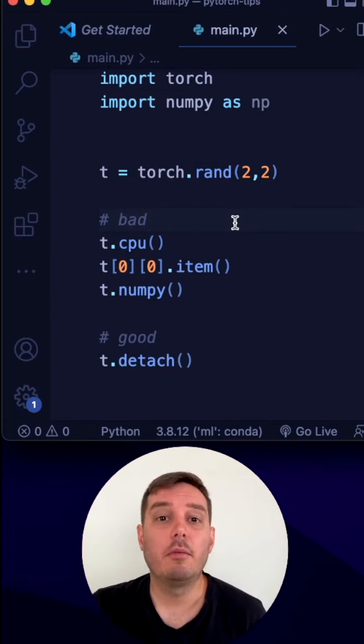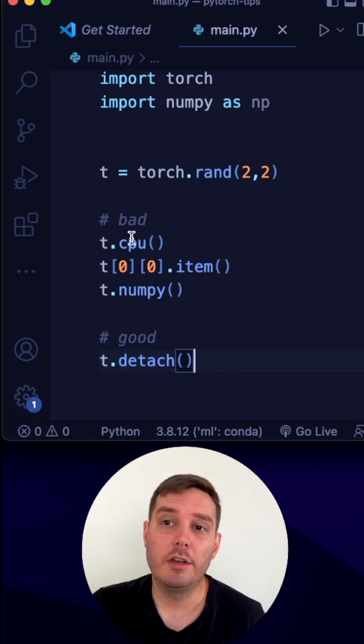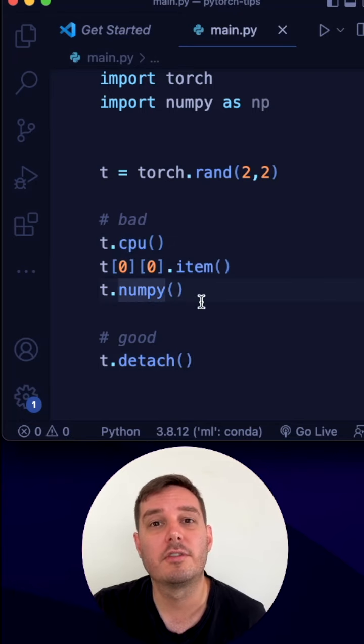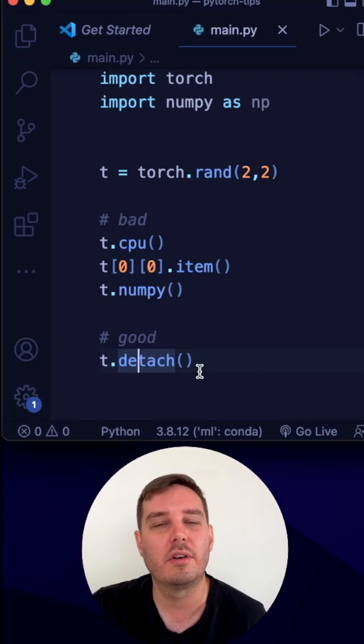Number 2. Try to avoid GPU to CPU transfers or vice versa. For example, try to avoid these functions: cpu, item or numpy, because each of these functions transfers data between the devices. Instead, use tensor.detach. This will create a new tensor that is detached from the computational graph.